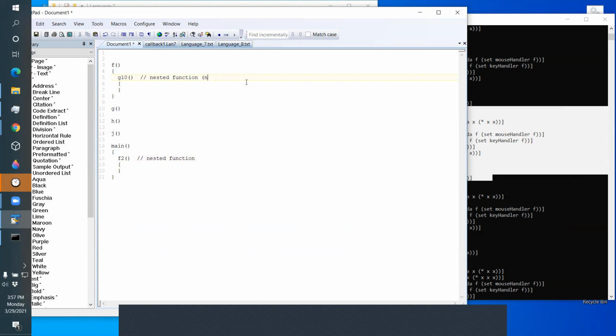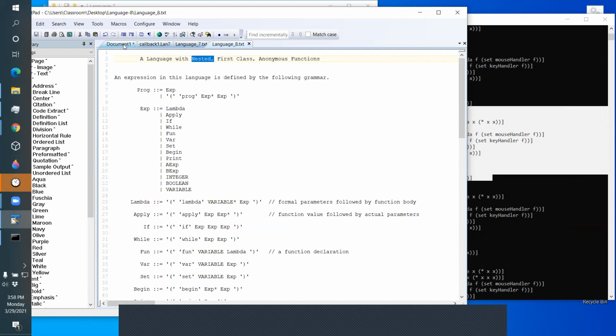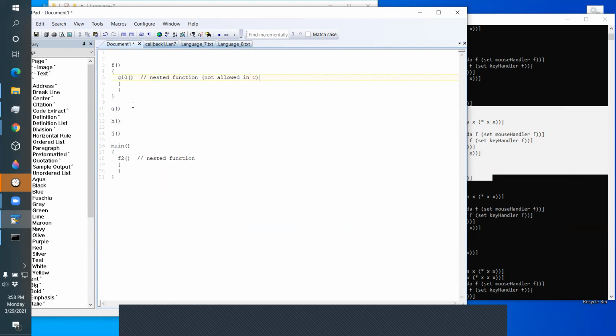And Java doesn't allow it. It's these nested functions that start making us need language 8. Nested just means that the functions can appear inside of some sort of group. They're not just at the top level.